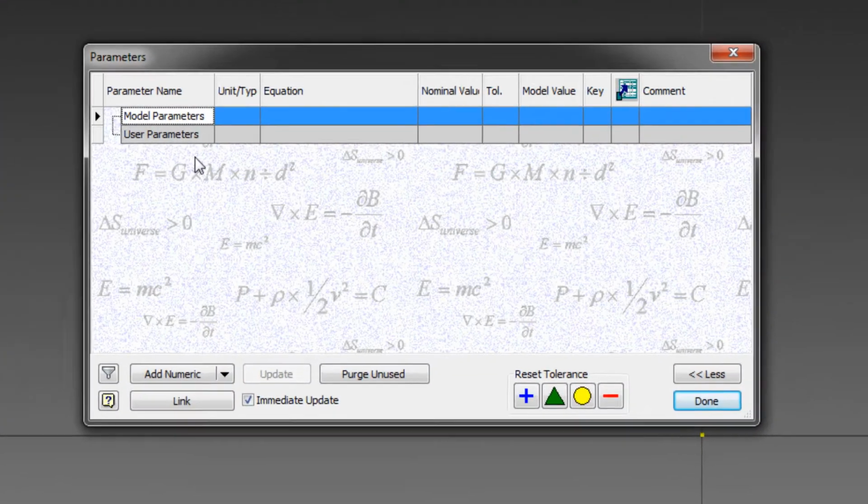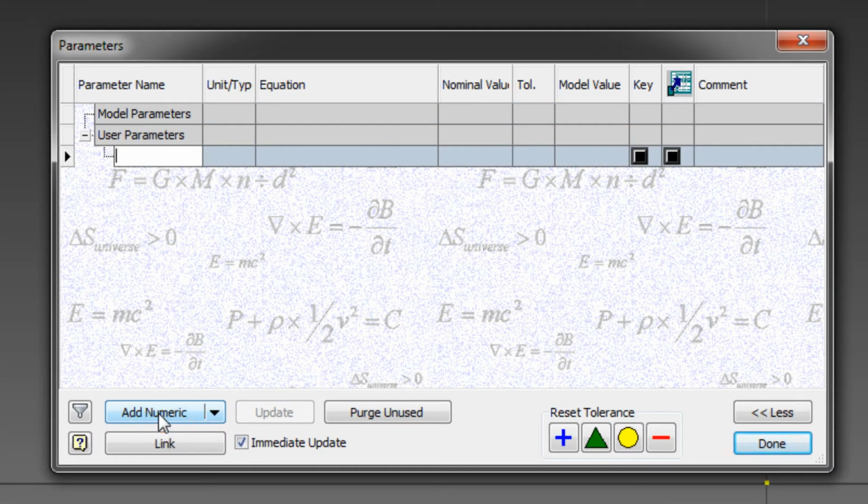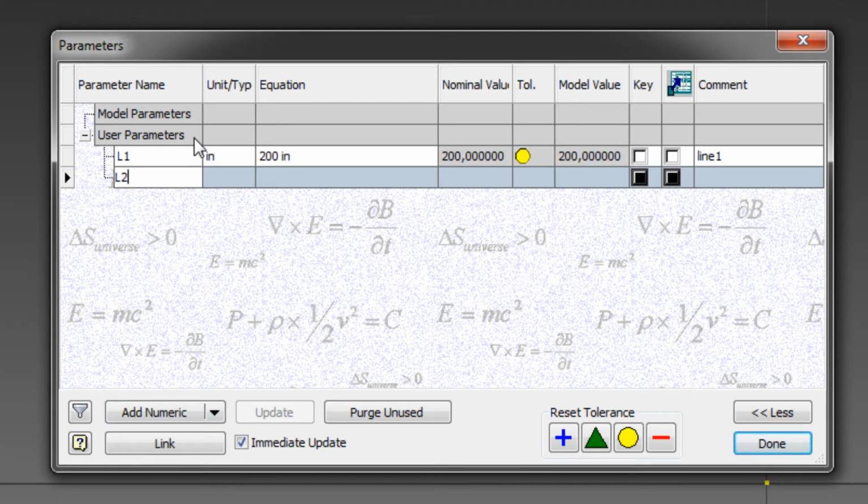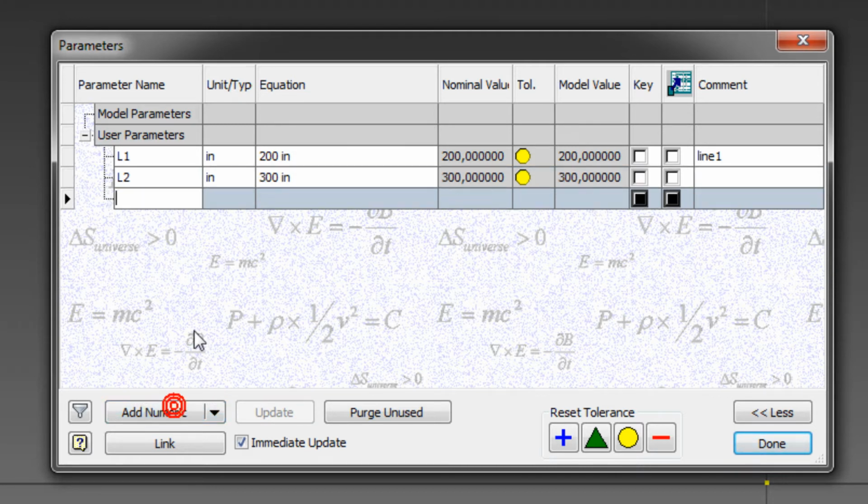Let us add user numeric parameters. Name our first parameter L1. In the Equation column, enter 200, and in the Comment field, type in line 1. Create one more parameter, L2. Equation is 300. Comment is line 2. The third parameter should have the name H1. Equation is 10. In comment, type in height.